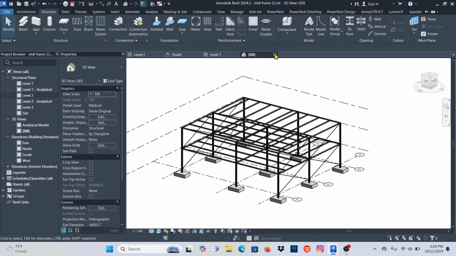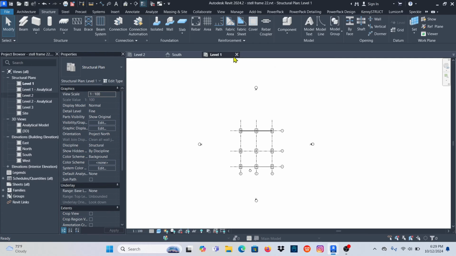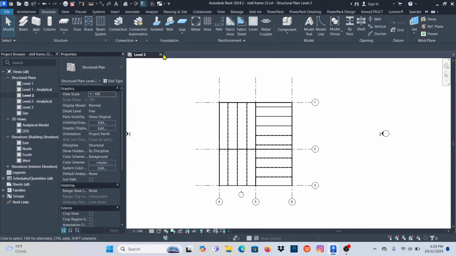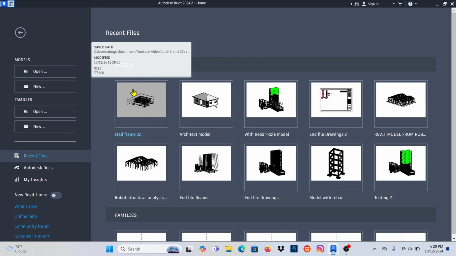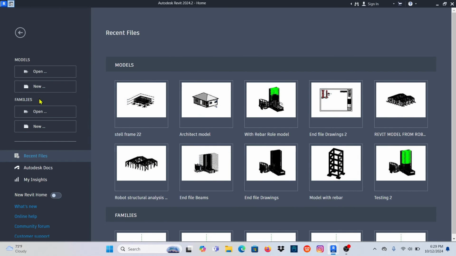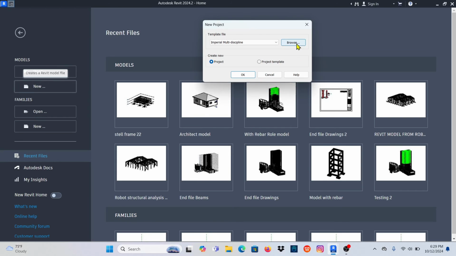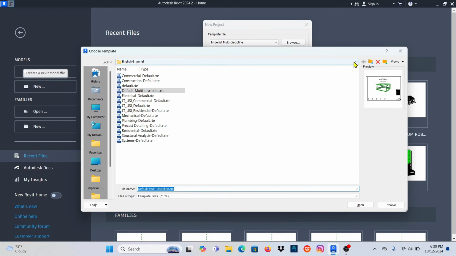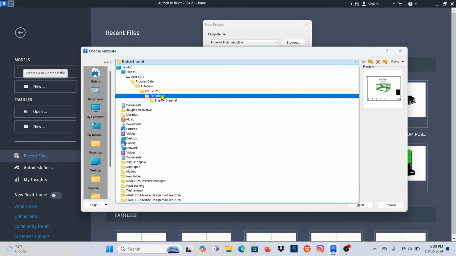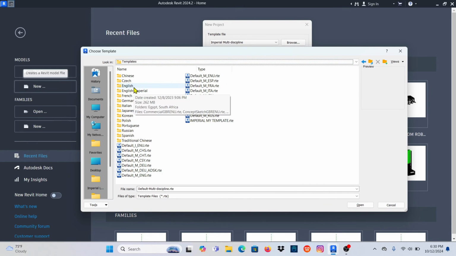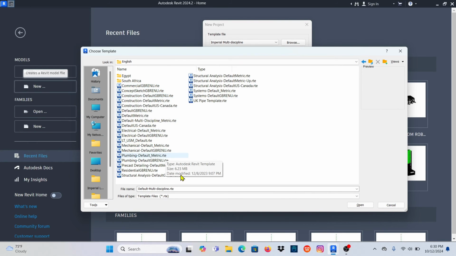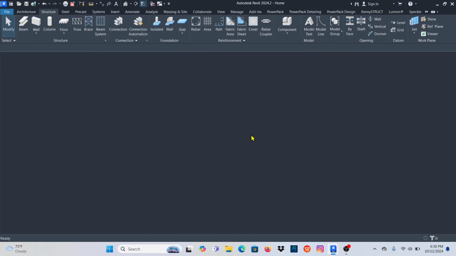So I'll just close all these again, just like that. And you can see that again, we have another recent project. We just click on new, click on browse. Just click that arrow there and click on templates, and I'll go to English. I just want to pick the same template because it doesn't matter, this is still a structural template. Then click on open and click on OK.